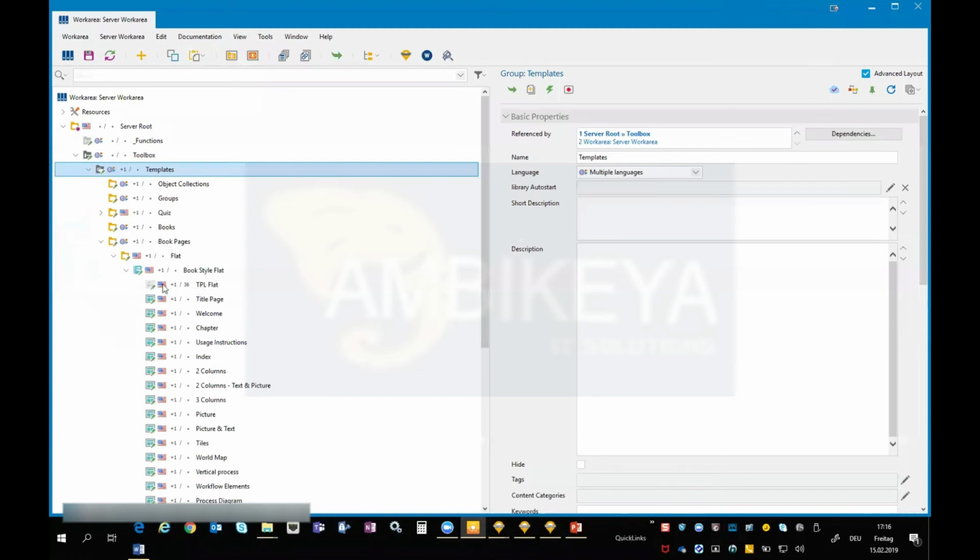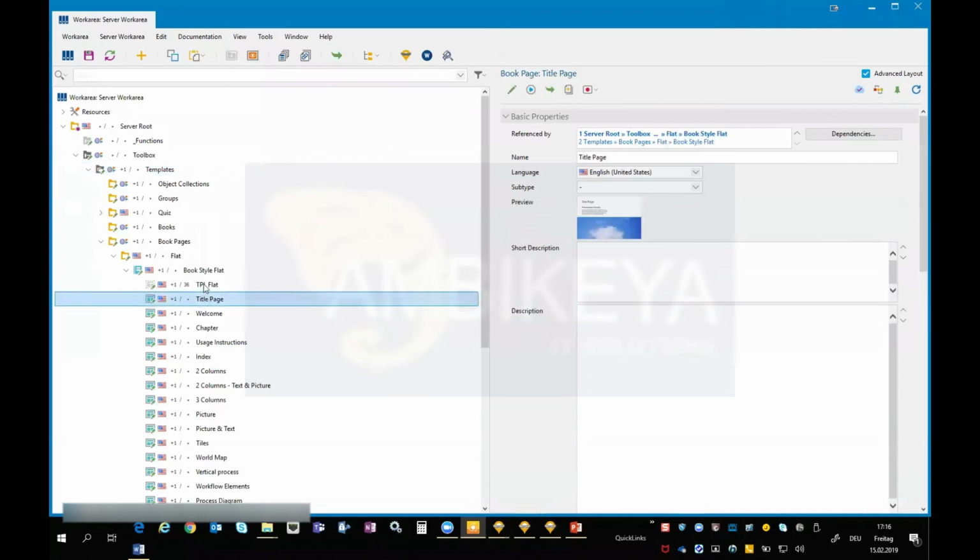That's a real template. That has another icon. It's grayed out somehow, and it has this dotted line. And then we have regular book pages. What we see here is a mixed scenario between templates and so-called master copies.